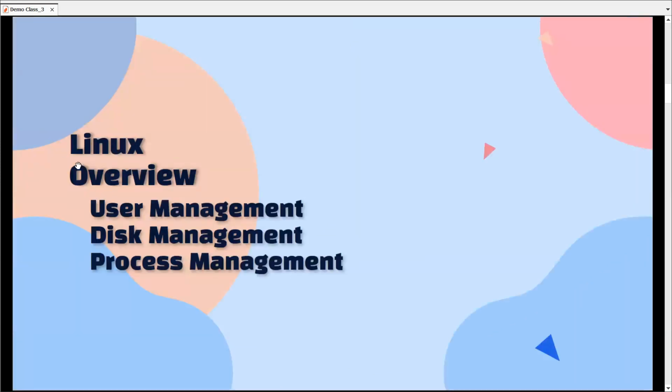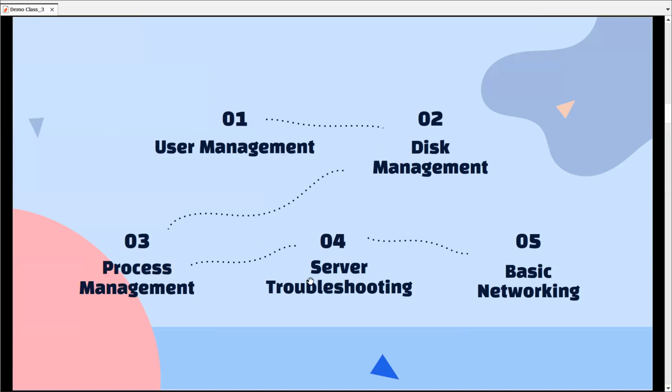A little bit about the base topics which we are going to cover. This is the eagle eye view of the whole course. Most of the time you'll spend in user management, disk and process management, and system diagnostics as well as day-to-day activity. You'll be going through that, and this is the chart we will be seeing. The very first thing is user management and disk.